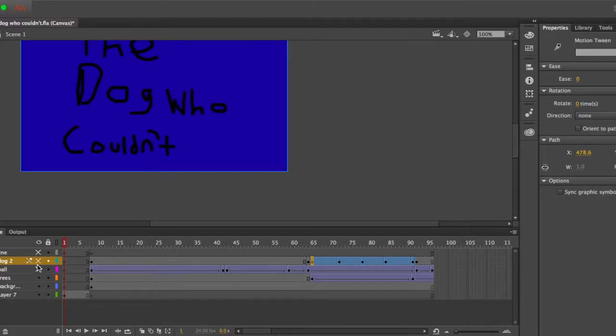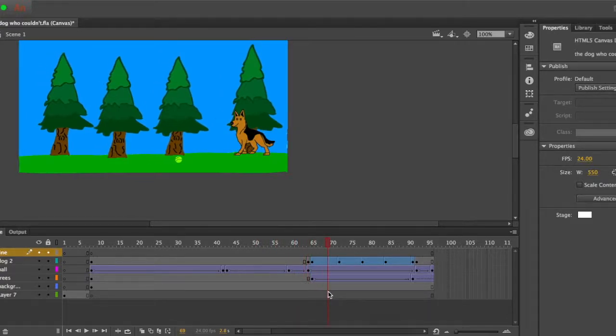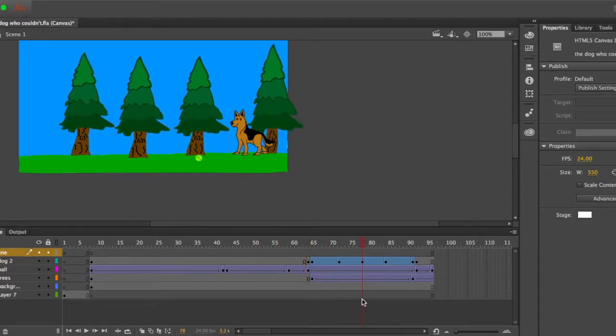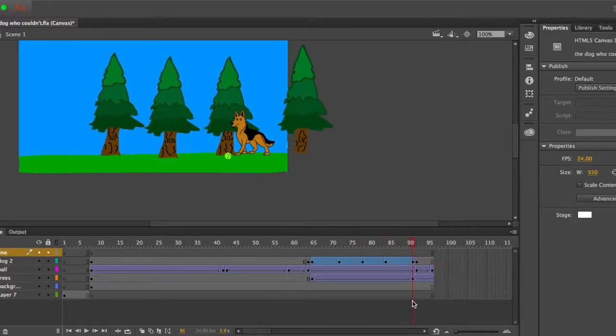So with the tennis ball and the dog, all together it looks like the ball moves from point A to point B, and then it rolls, and the dog is in its cycle, and the background moves, so it looks like the dog is moving to the tennis ball, and then the dog kicks it, and the tennis ball rolls away.